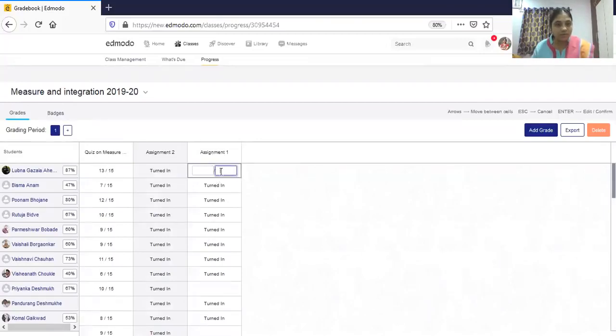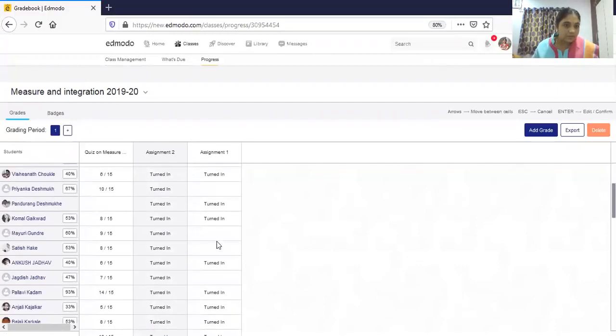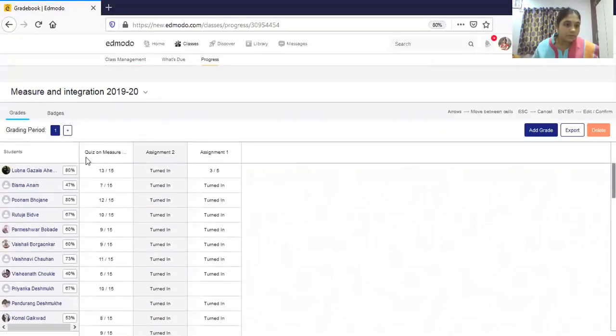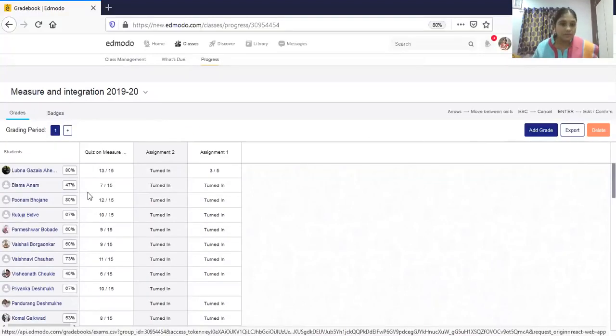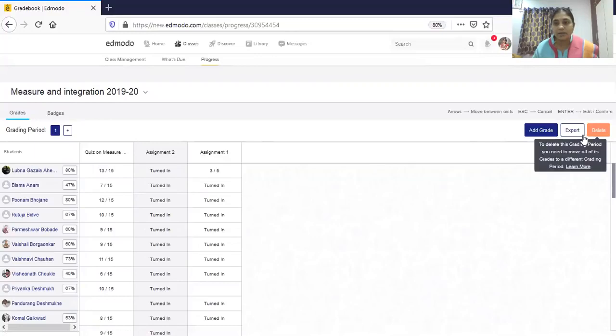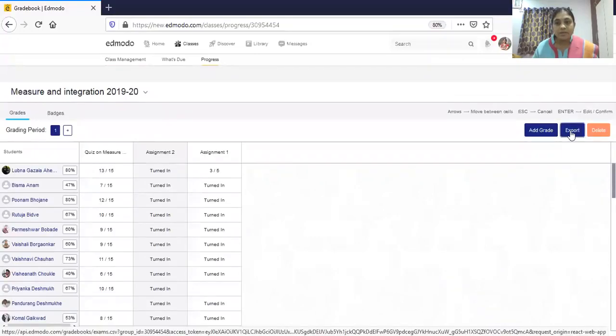You can enter the marks over here. Suppose I have an assignment for 5 marks, after verifying the assignments, you can give the marks here like this, and then you can have the total grading of the students. Now one of the important features is that you can export the grades of the students. This file you can directly export as a CSV file.